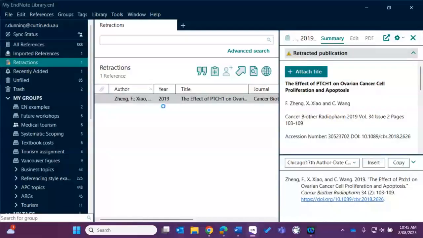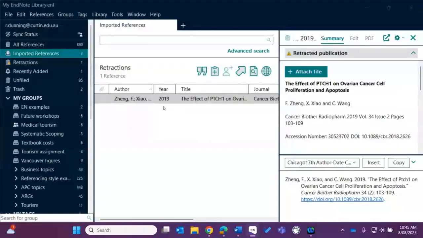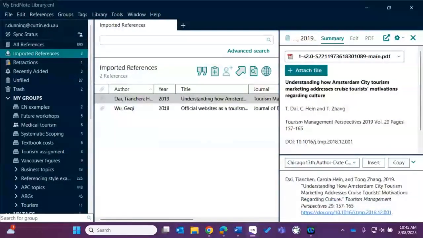This is based on information taken from the Retraction Watch website. Also, when you are working in Word, it will warn you if you insert a retracted article. You may have noticed my EndNote just did a little thing, and it's just imported those references that were in my automatic PDFs importing folder while I was showing you that. So they've gone into that imported references.